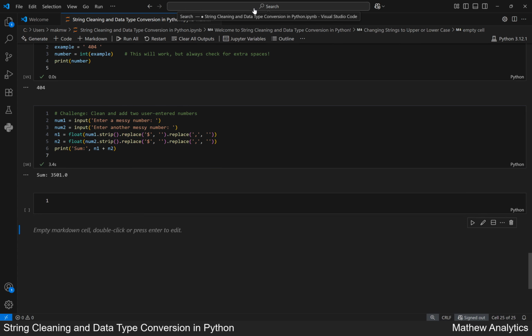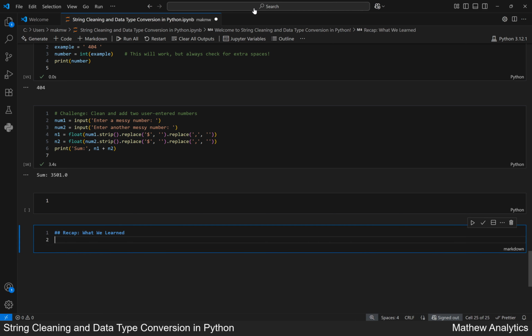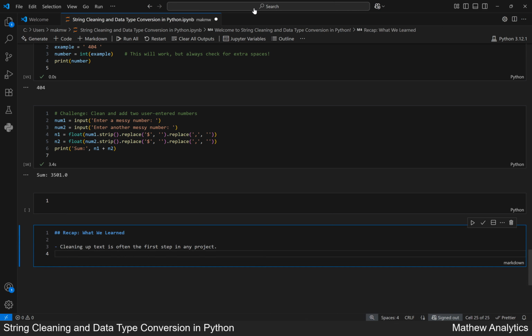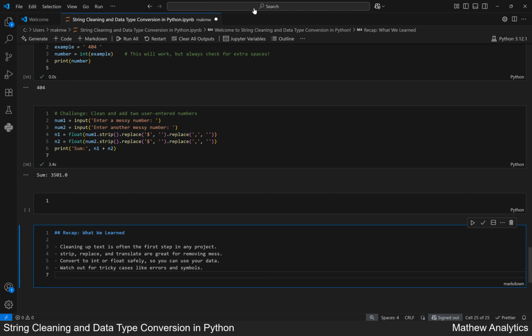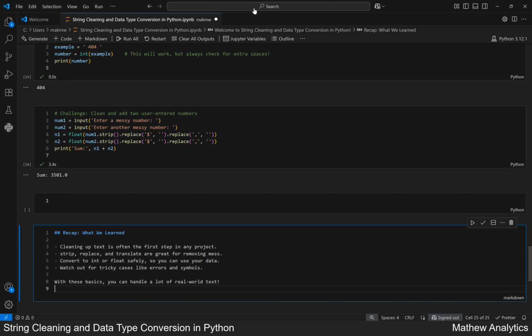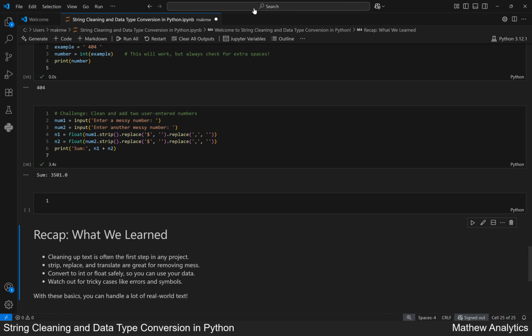Recap what we learned. Cleaning up text is often the first step in any project. Strip, replace, and translate are great for removing mess. Convert to int or float safely so you can use your data. Watch out for tricky cases like errors and symbols. With these basics, you can handle a lot of real-world text. Running the cell now. Try making your own cleaning functions with what you learned today.